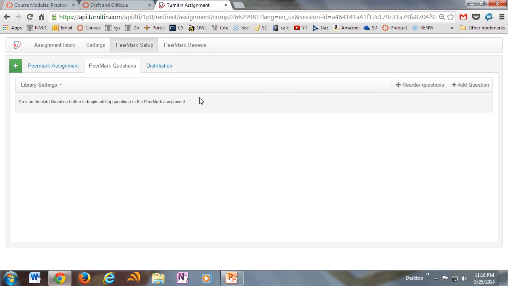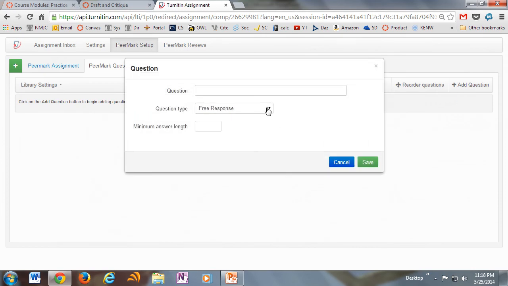Because if you look at the peer mark tutorial that's in a PDF for students, or look up peer mark on the Turnitin website, instead of the grading pane that an instructor would have on the right side, they have some questions to ask. So we can add questions. And we can give a free response, where they write a response, and we can even say we want this to be at least 5 words or 10 words or whatever we want. And we save that.